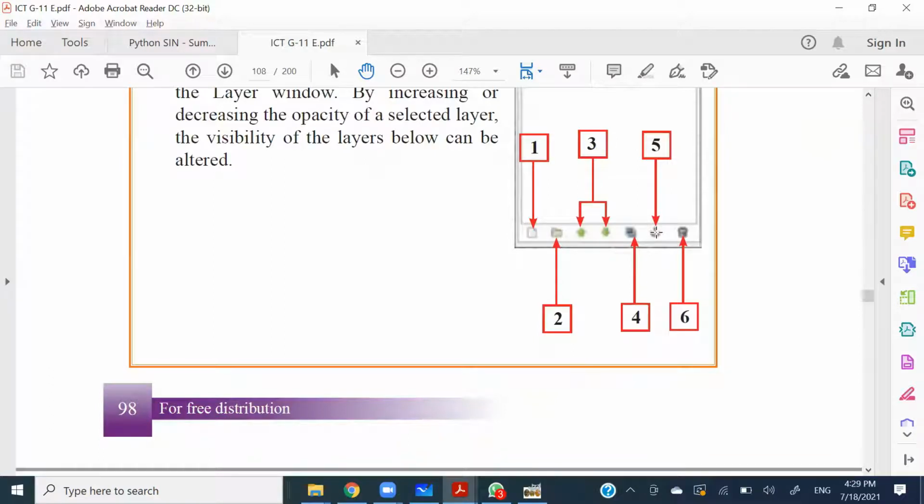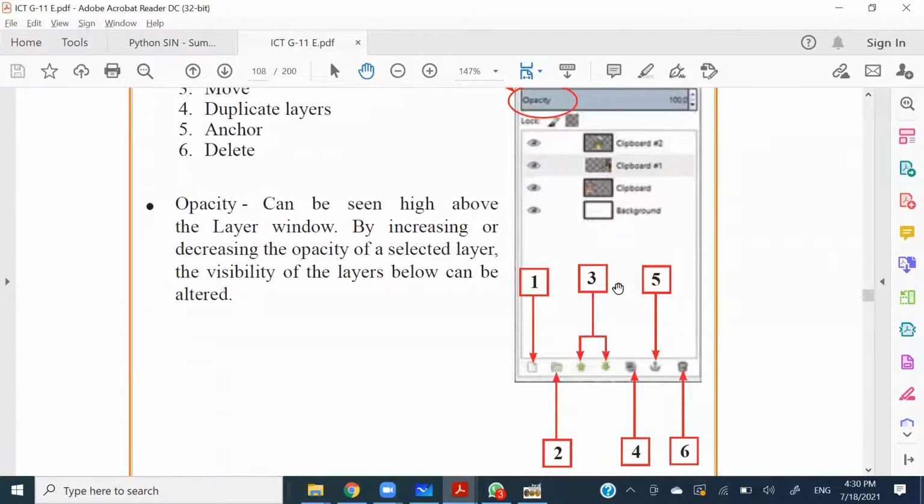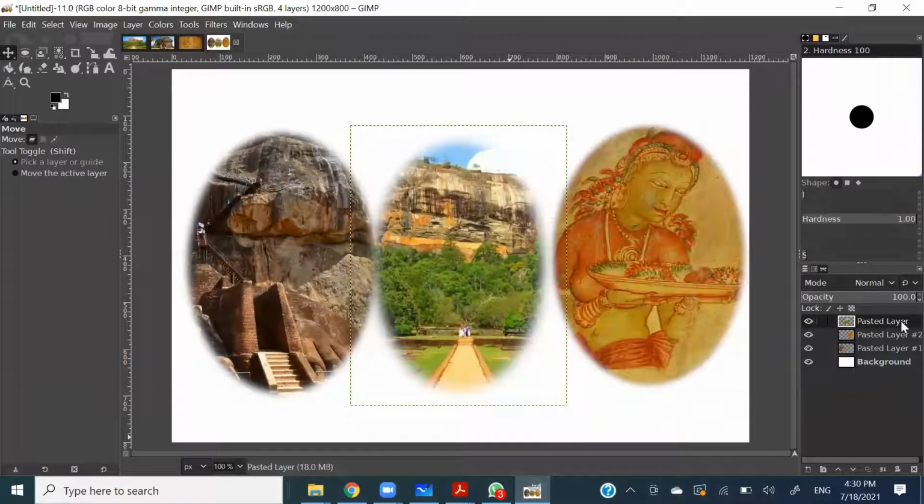Anchoring means what happened to me earlier, where two pictures had come into one layer. So that is what we call anchoring. So we can have different kinds of images in one particular layer. So we are anchoring the images on one specific layer, right? And the very last, the sixth one, is the recycle bin, right? And this fourth one is about duplicating, right? If you want to duplicate a layer, you can duplicate it.